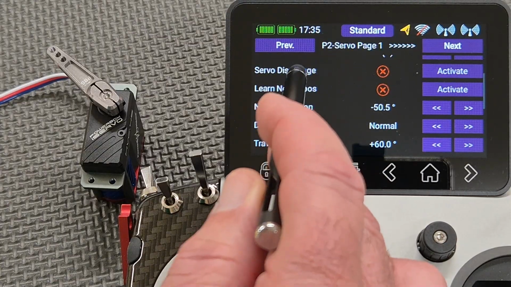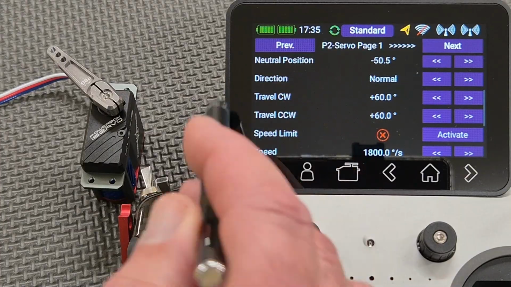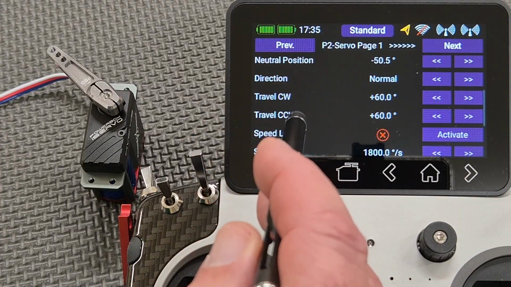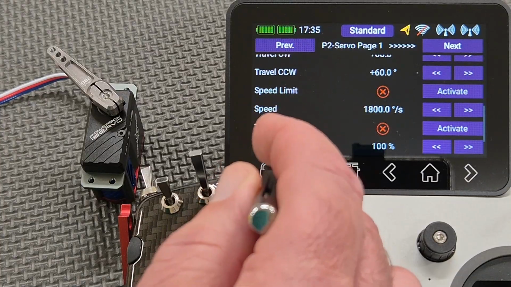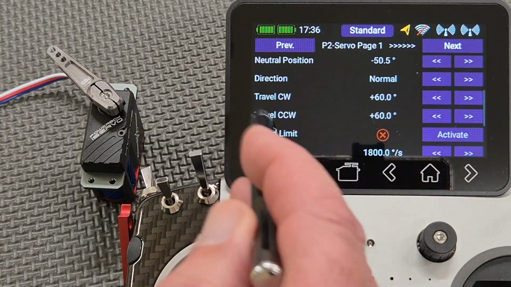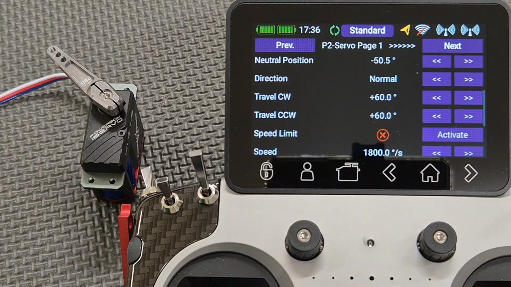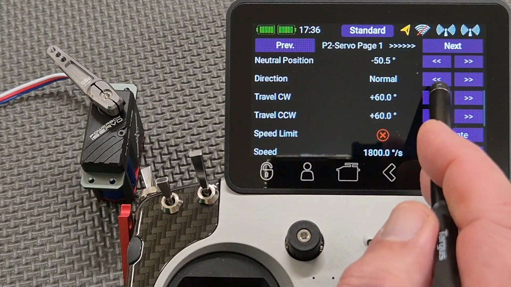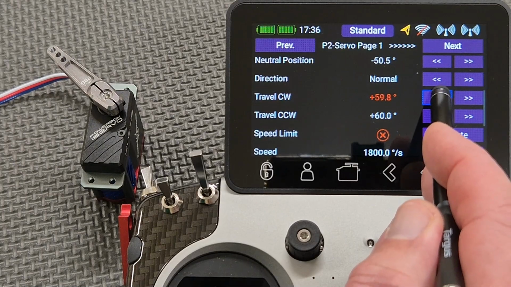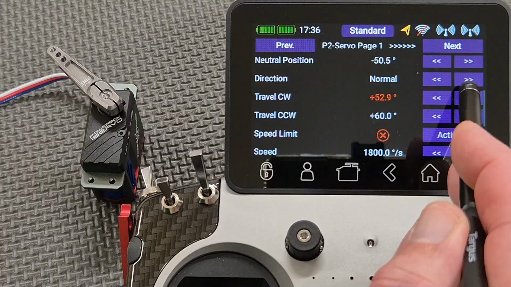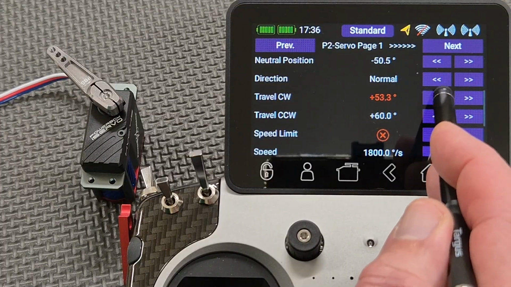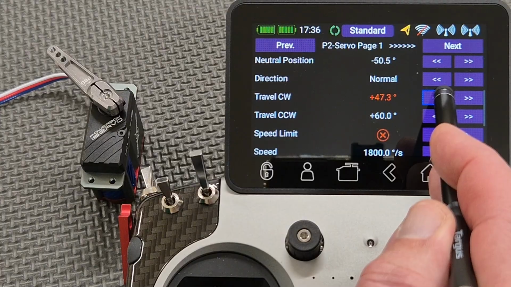Again, I covered most of this in the previous video, so some of it might be boring to some of the viewers, so I apologise for that. Now we have our travel. We've got clockwise and counterclockwise travel. At the moment it's set to plus and minus 60 degrees. We can change those parameters. So this sets our endpoint when the radio is set to 100%. So this is not a physical endpoint, it's an electronic endpoint. And these pertain to a Core and Atom radio when they're set to 100% travel.